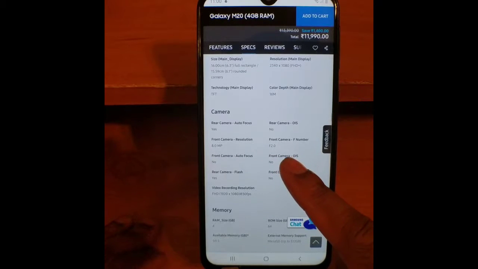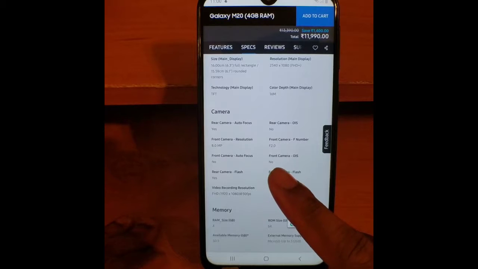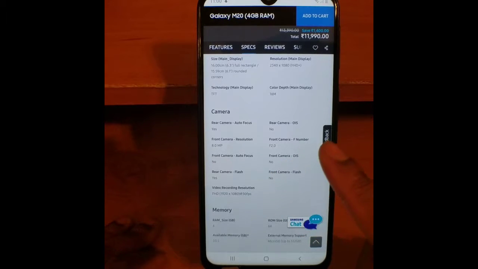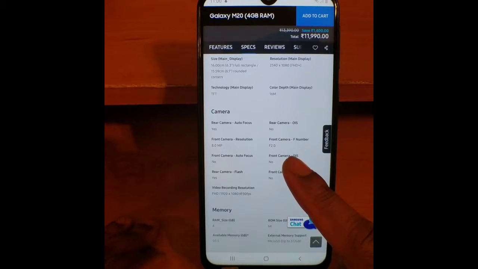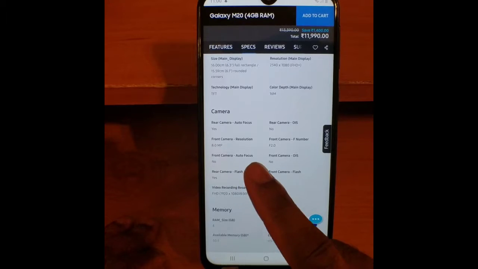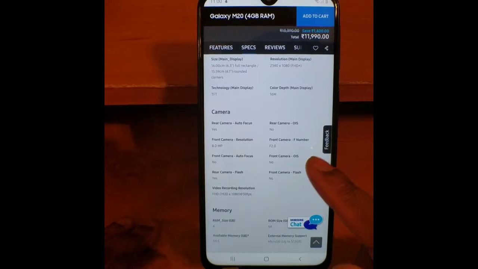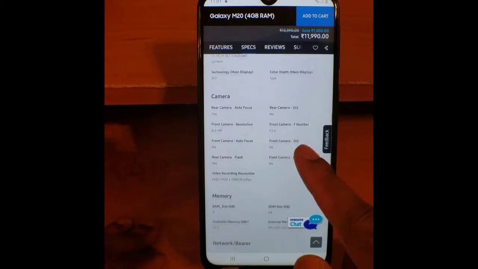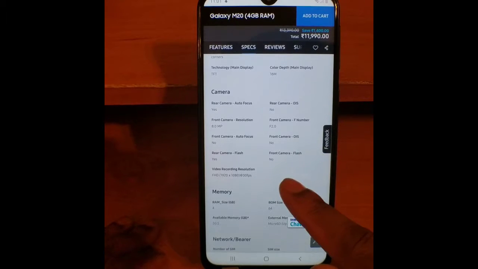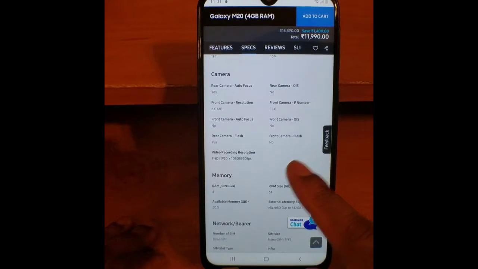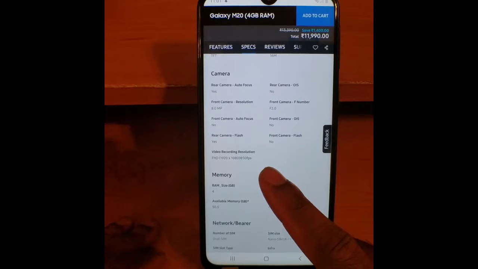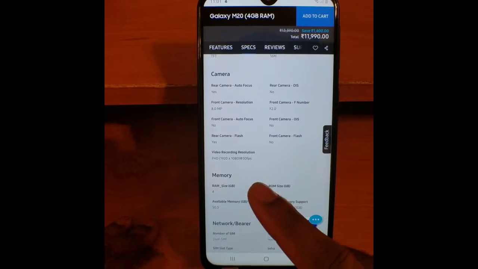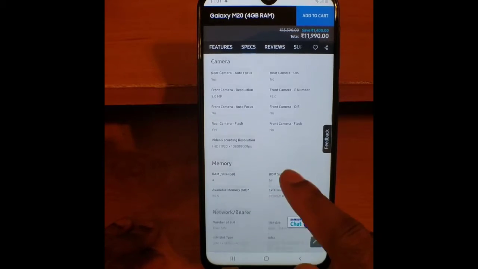And then here is some camera information. It does have autofocus with the primary camera, not with the wide angle camera. It doesn't have OIS. That's the aperture for the front facing camera, and you can verify that the front facing camera is 8 megapixels. No autofocus or OIS with the front facing camera. And you can also verify that you can shoot up to 1080p videos at 30 frames per second.